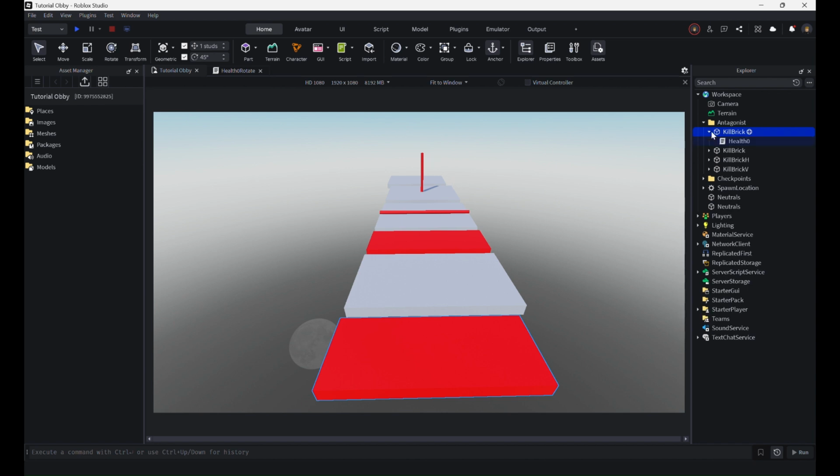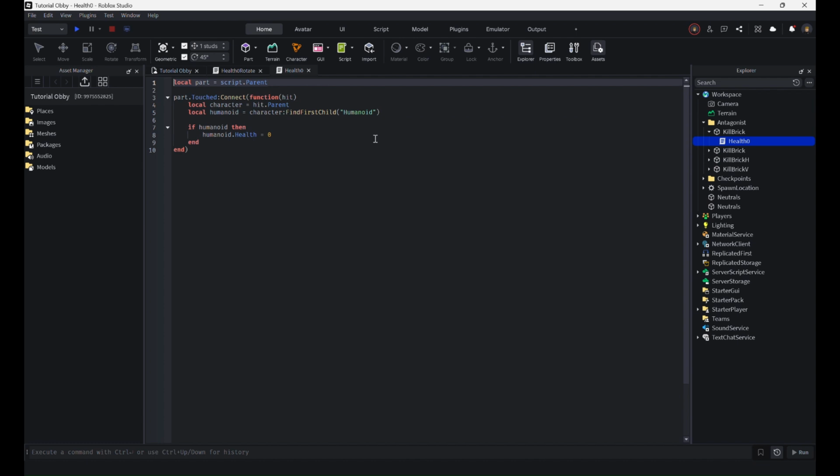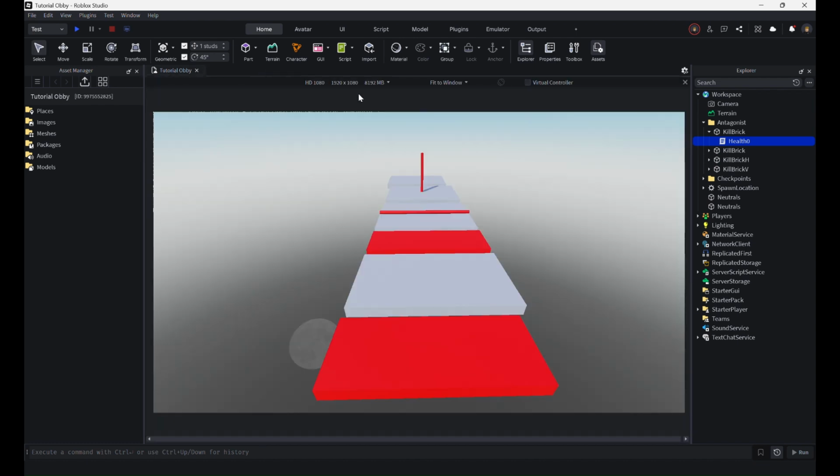So initially we just made our own script of health zero, but we're gonna migrate this to the collection service. This is the time wherein we put most of our codes into one and then just use a tagging system in our game. So let's get onto it.